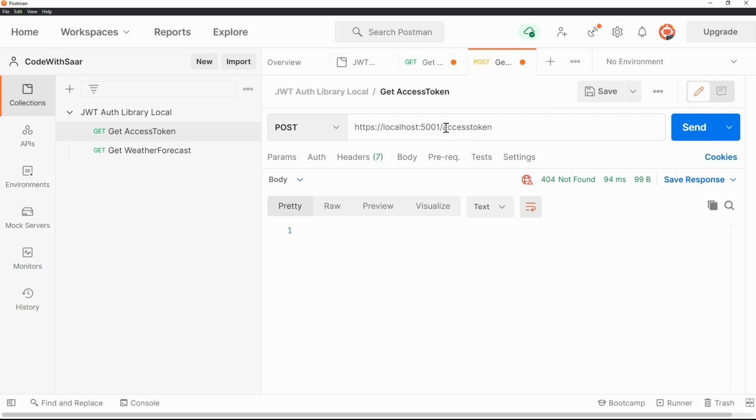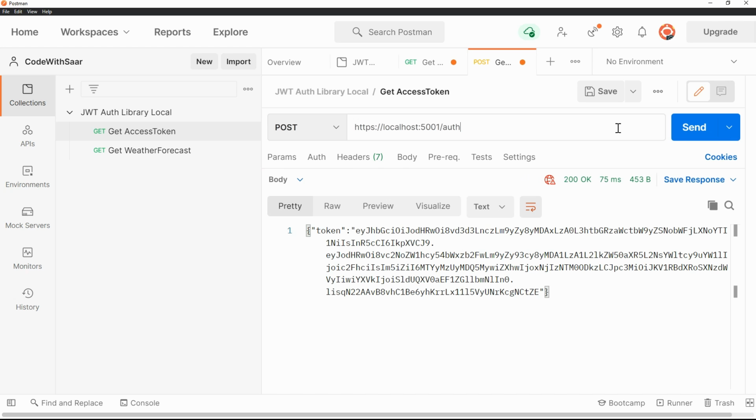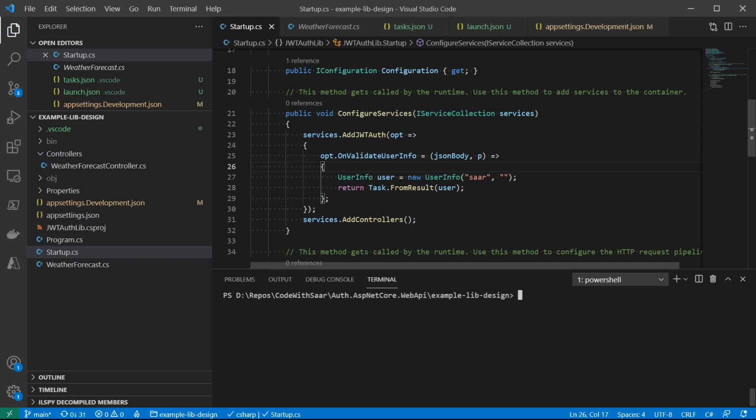Now /access token root is gone, 404 not found is returned, and the new endpoint of /auth is in effect. Okay, let's see the third question. Is the token endpoint protected? From the demos we saw so far, it looks like it is not protected. Well, actually it is. Let me set a breakpoint here to see what's happening.